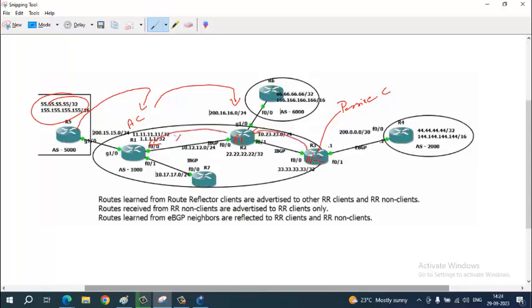But because I made R1 a client, whatever R1 has given to R2, R2 will give to R3, because R2 has already taken what R3 has given and given to R1. I repeat, I want to repeat.